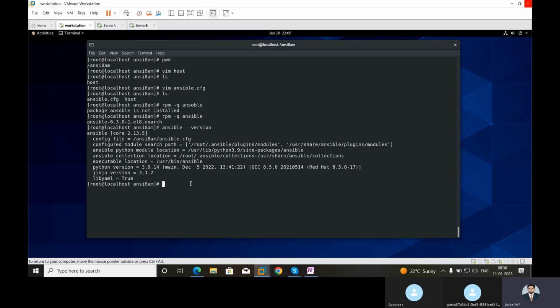Now try to understand: Ansible is installed already, and it says core edition 2 point something, and the real edition is 5 point something. Yesterday we checked it, it was 6.6.3. I'll tell you what core edition is later. Please wait.